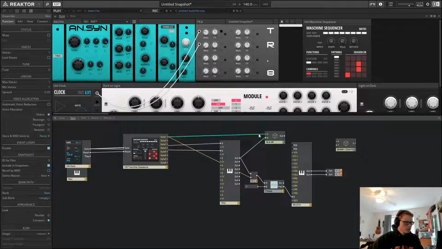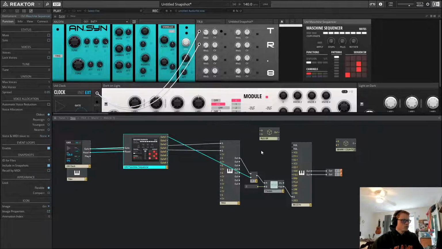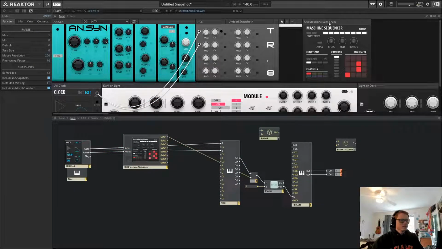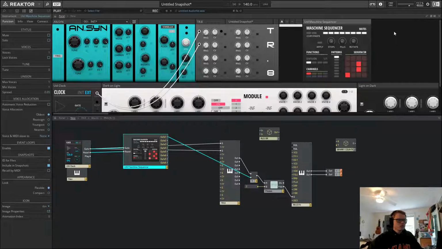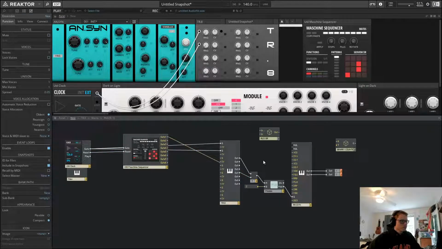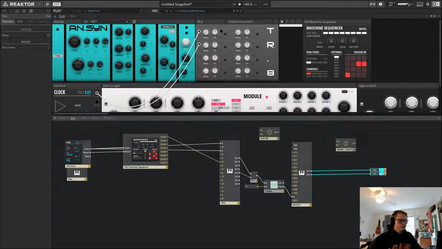So the next thing I was looking at doing was combining it, literally just summing that, with a pre-existing gate signal. I'm using this machine sequencer right now, so we can just listen to that. Let's restart it. Cool. Just a little groove. You know what I mean? Pretty funky. I'm a fan.